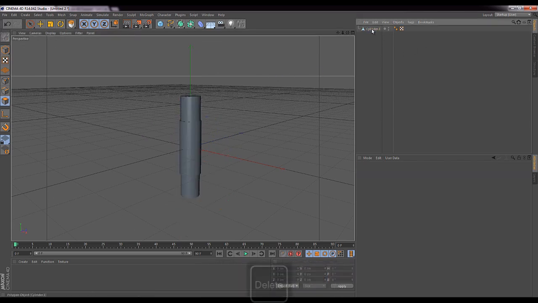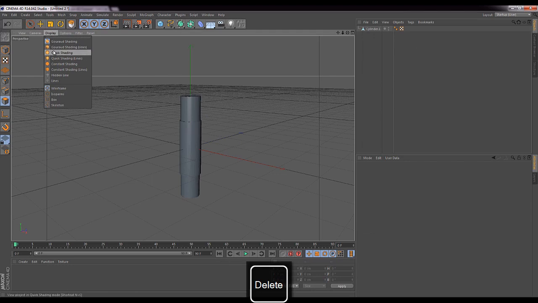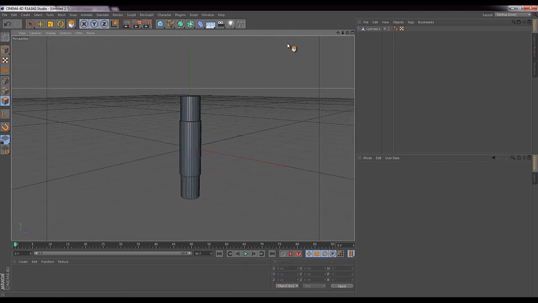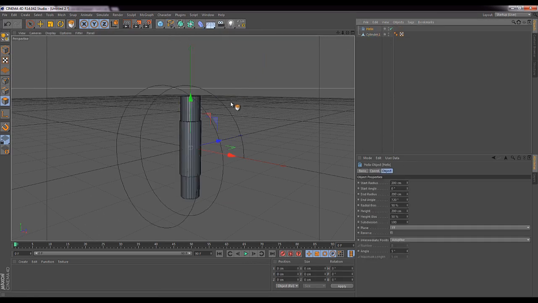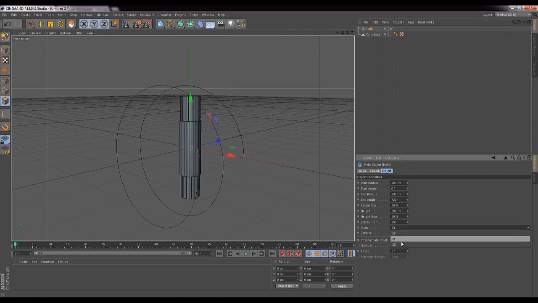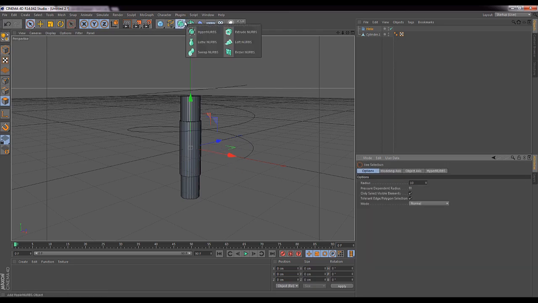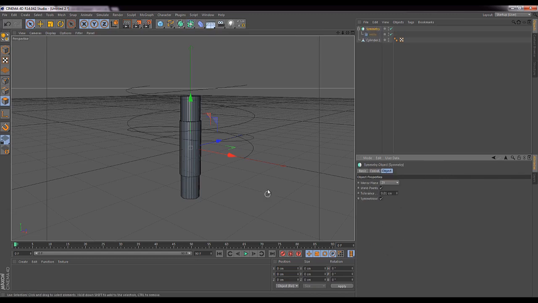So we can get rid of that other cylinder now. Just going to go to Display, turn on Grid Shading and Lines. So now we can at least see what we're doing a bit. I want to create a helix. Put this into the right plane. I'm going to put the helix into a symmetry object just to save me having to do this more than once. So symmetry for the helix, there we go.